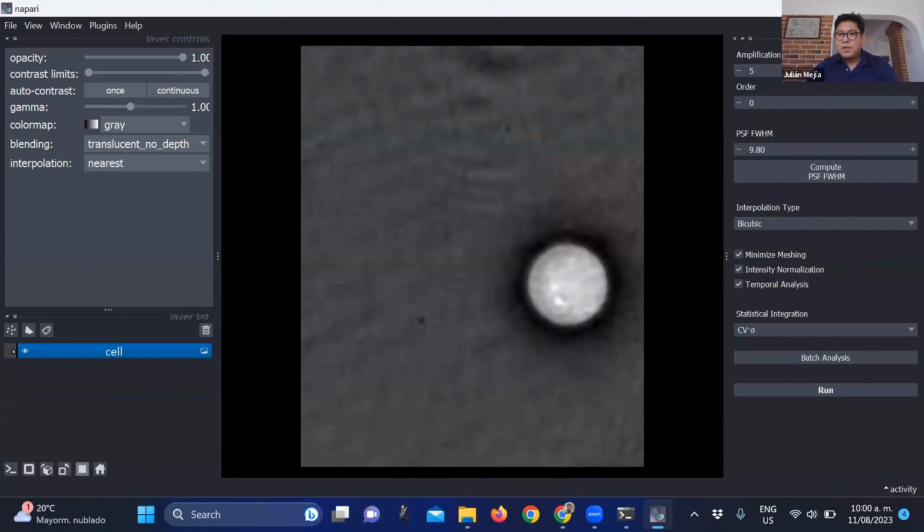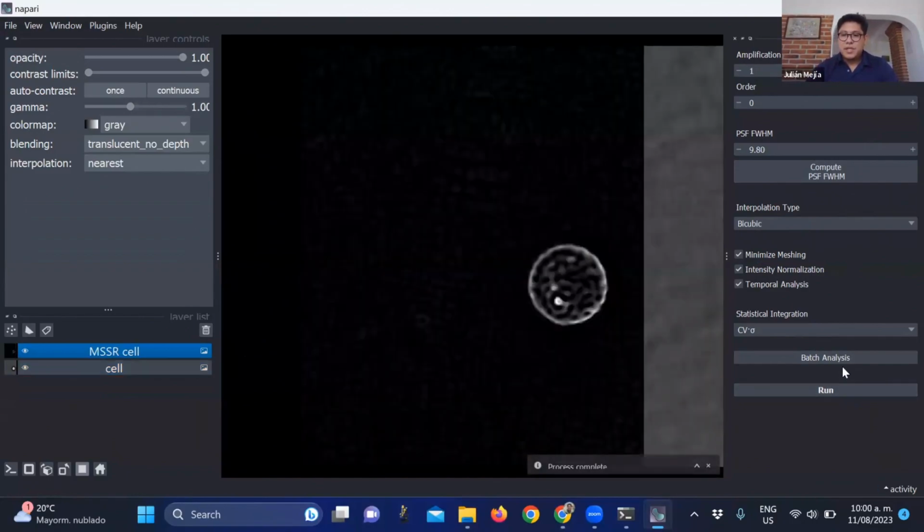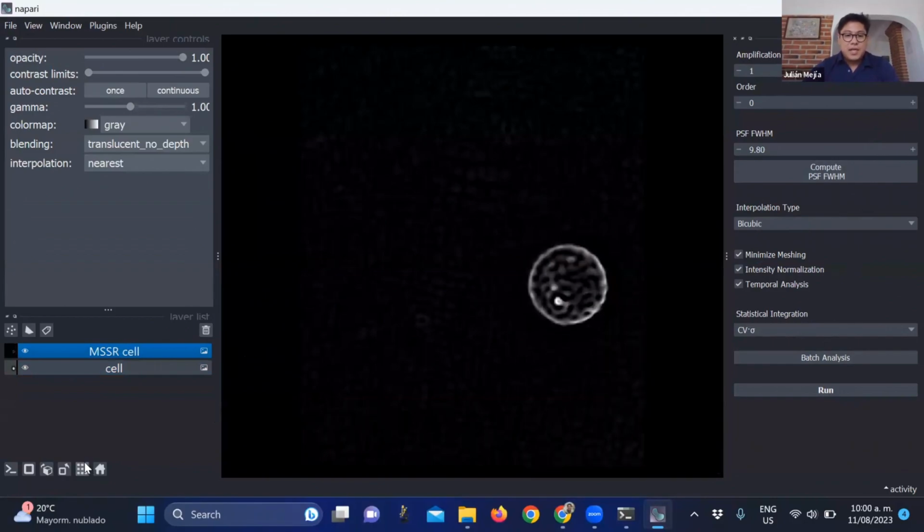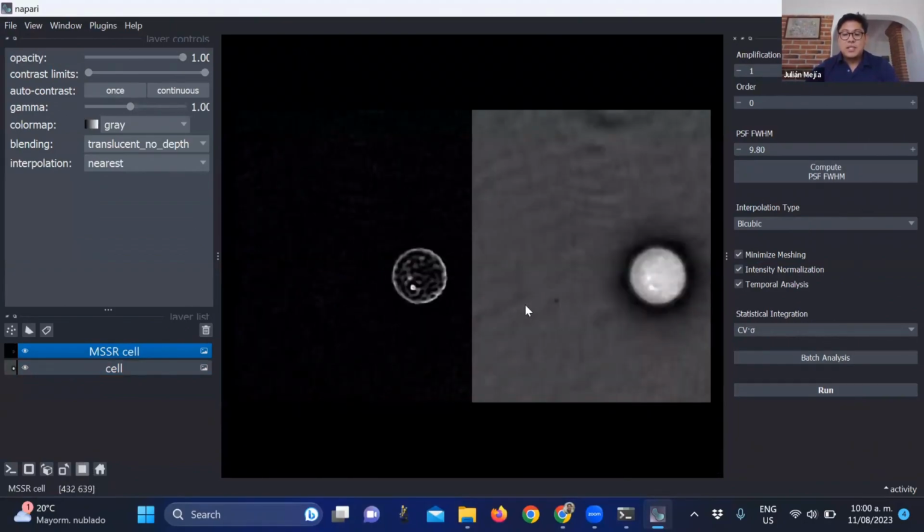Okay, and we are ready to run. If I put 5 in here, it will take ages, so I will just put 1. Let's compute MSSR in here, and this is the result. Notice that I didn't use a stack, it's one single image.